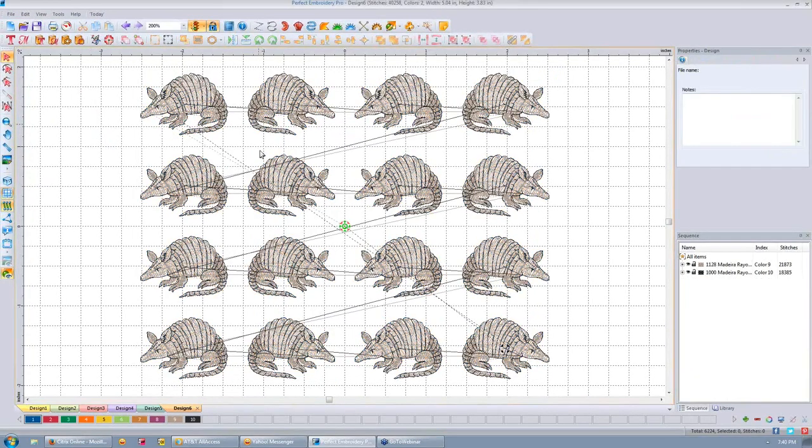Okay, here we go. So here are all my armadillos, and I'm looking at it going from one to the other one, and then there's a big jump stitch coming back across here. I can select them again, and let's see. Okay, select them all.